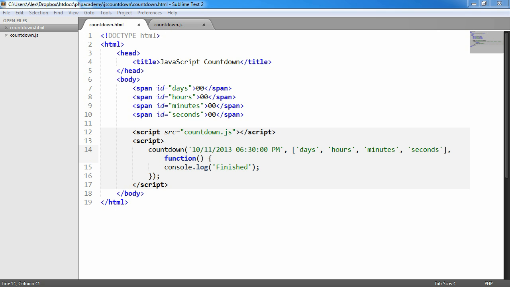In this tutorial, we're going to create a JavaScript countdown. This is going to be a function that's going to allow us to pass in a few parameters. The first parameter you can see is a human readable date, so that's extremely useful to be able to pass in something like that. And we're also going to pass in a list, or an array, of elements that are to be affected on our page.